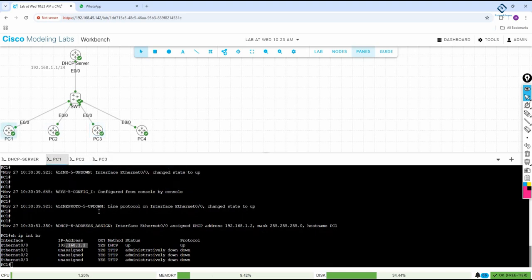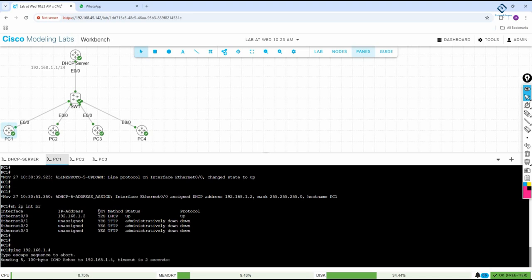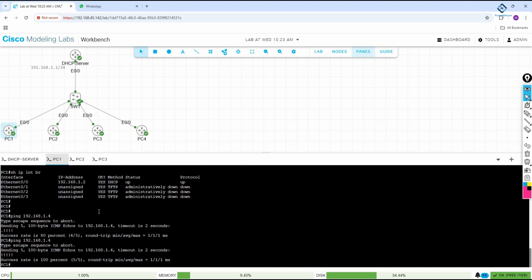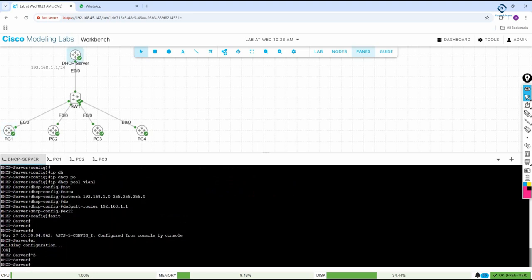I will click here, then I will write ping 192.168.1.4. See if the reply is coming or not. Because I am pinging, the reply is coming. So everything is working perfectly. So this is a DHCP mini lab. We use the router here as a DHCP server. If you want the configuration, I will show you what configuration I did here.